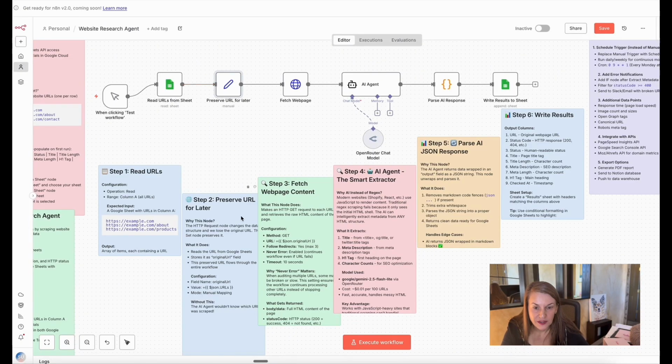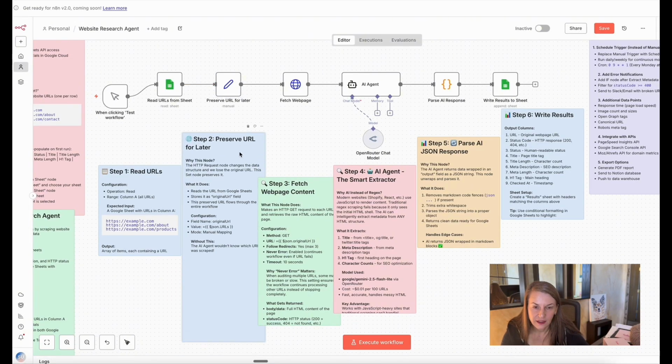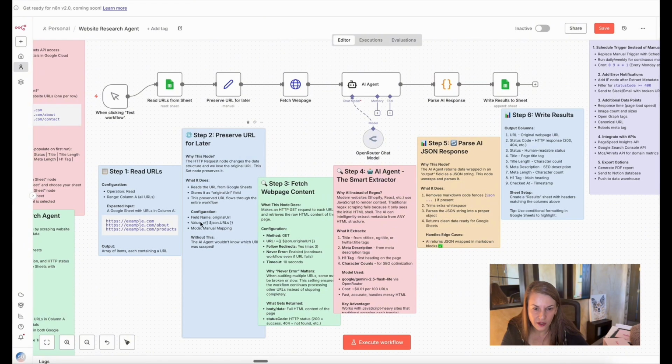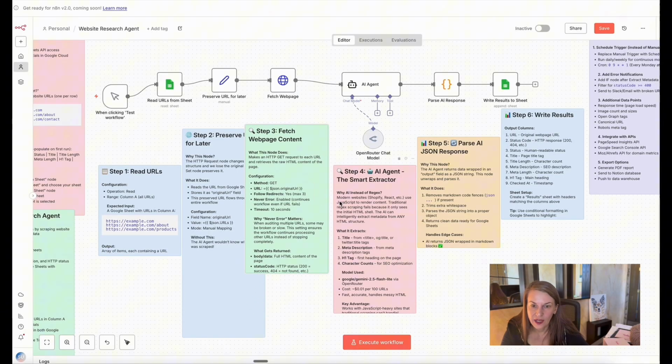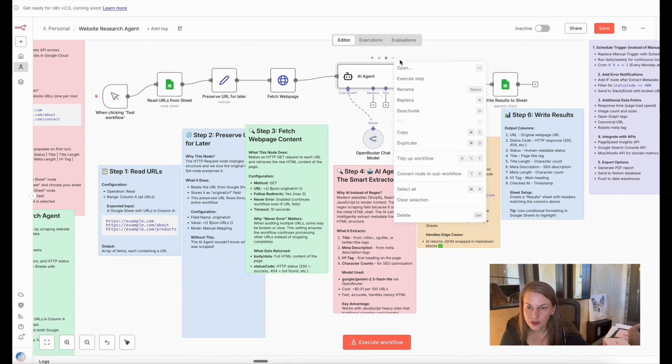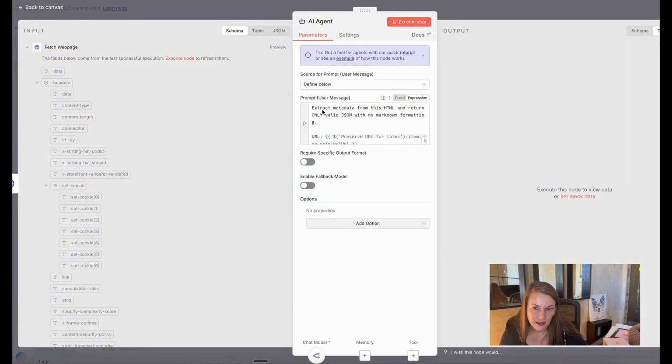Step two, preserve URL for later. And here's the sticky note, just read the sticky note if you don't understand why we added it. Then we go forward to step three, which is fetch the web page. It does an HTTP GET request to each URL and retrieves the raw HTML content of the page. Then it sends it to our AI agent, and in this note it's important that you add the prompt. To extract the metadata, you can just add this prompt.